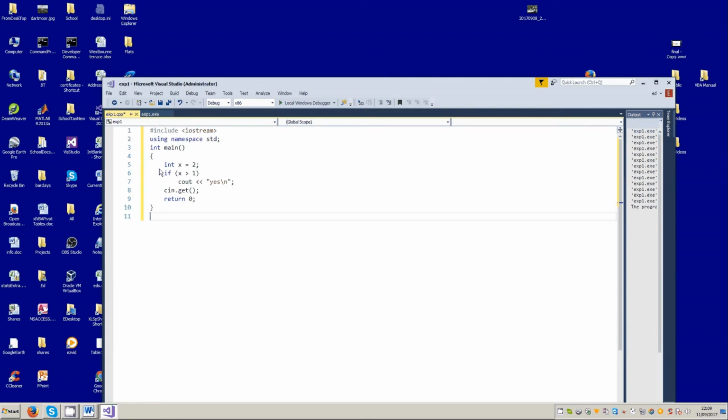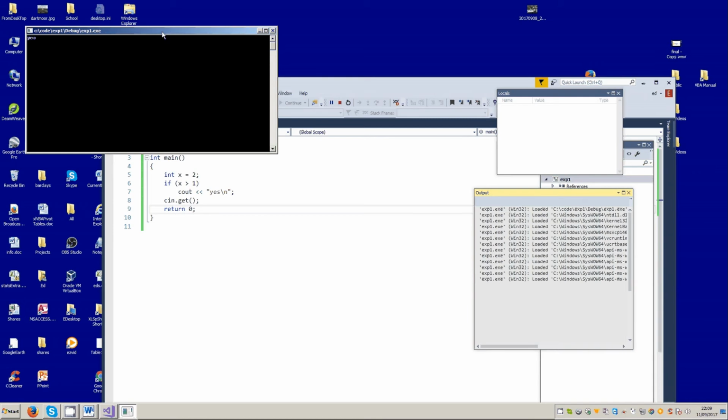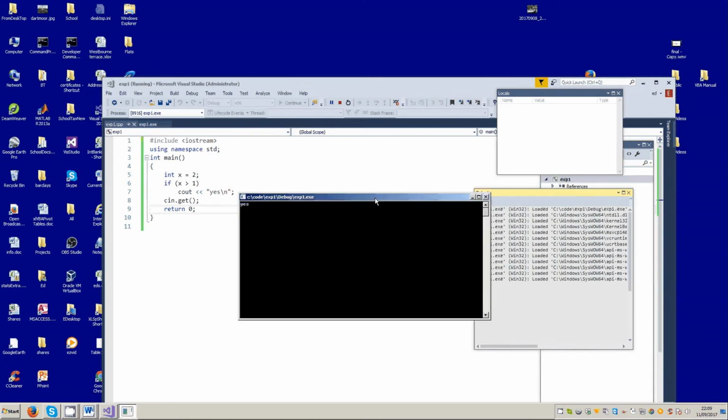Well, it says we're defining x equals 2, and now we're saying if x is greater than 1. Is it true that x is greater than 1? Yes, it is. If x is 2, then x is greater than 1. And then we want to output the value of yes. Let's see if this indeed does that. I'm quite confident, so I'm just going to run the program straight away, and it gives me the answer yes, obviously.